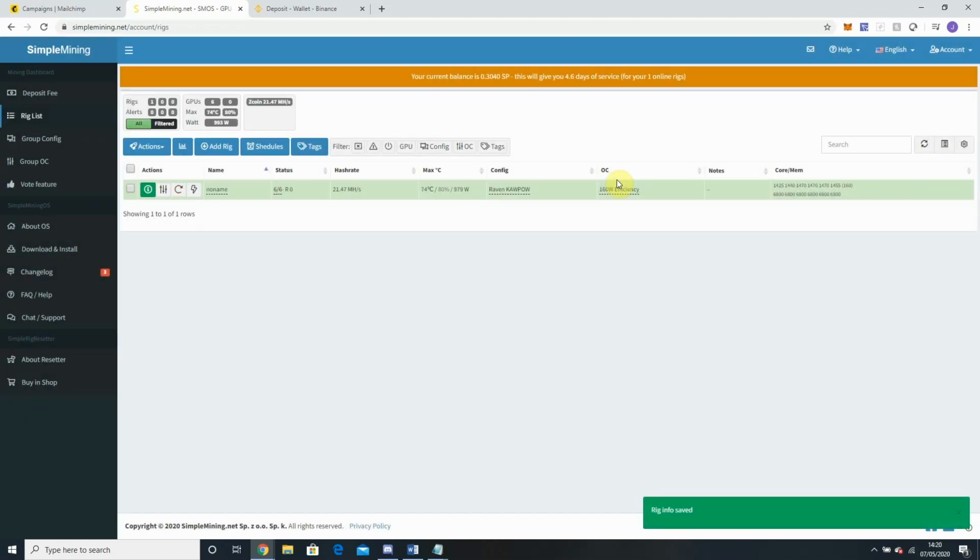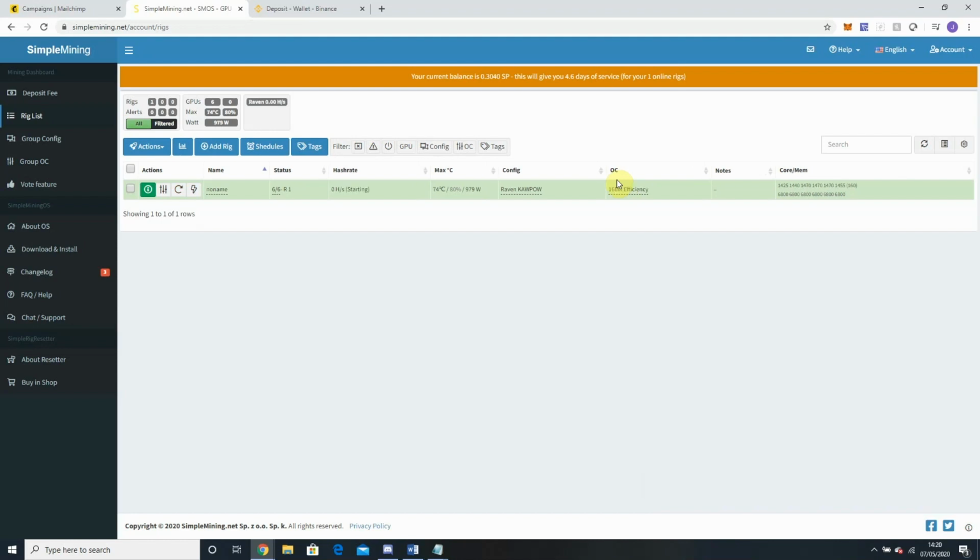That will automatically change over. It might take a couple of minutes to download the new miner, and the overclock settings that you're on currently will be fine to keep on for mining Raven, so you don't need to mess around with them.